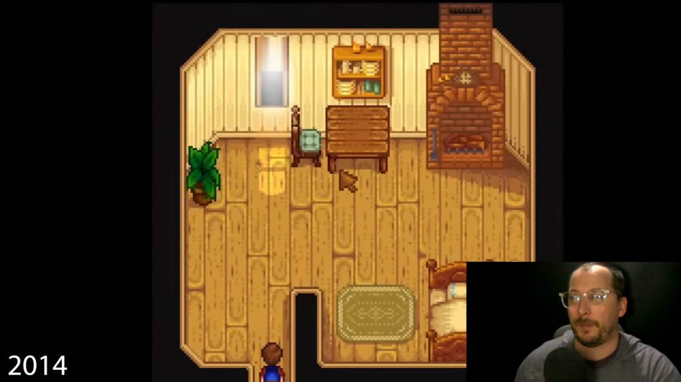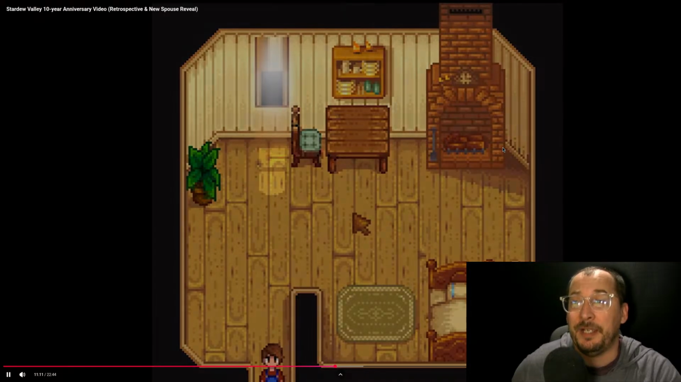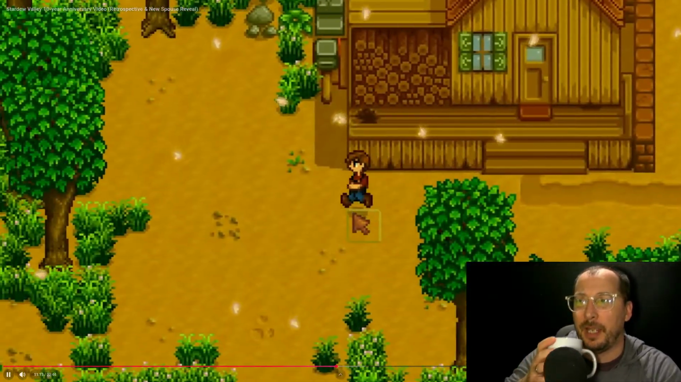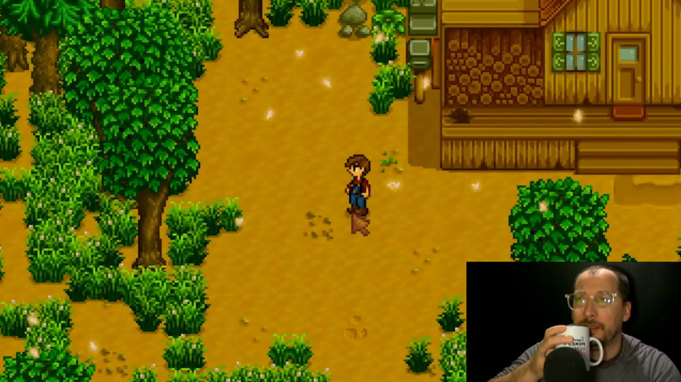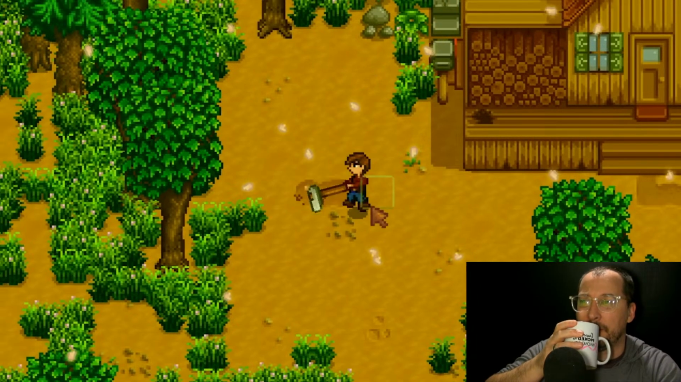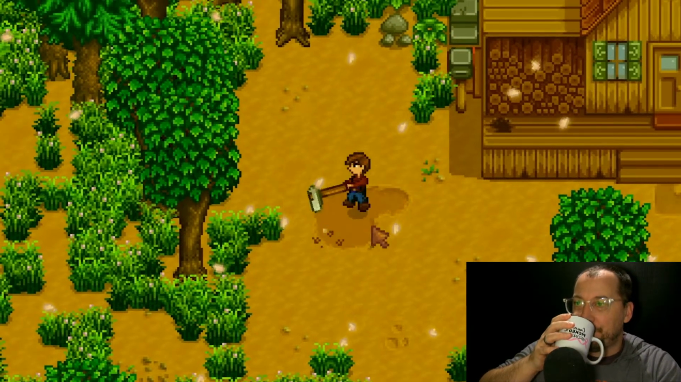And the inside of the farmhouse was very static. I don't even think you could move any of the furniture. Which allowed me to have the pixel art look kind of nice with some shading and stuff, but I think it's important that you can decorate your house. People love that.